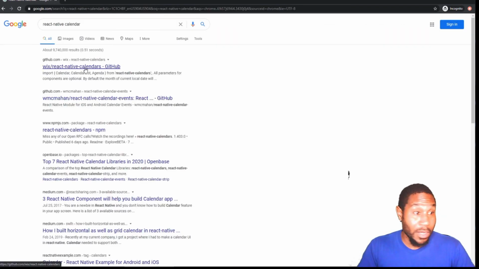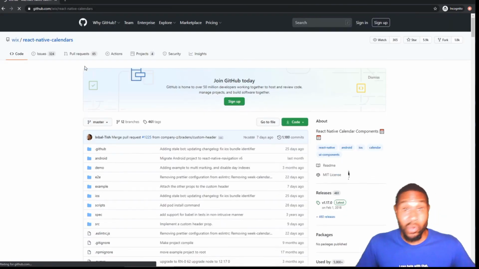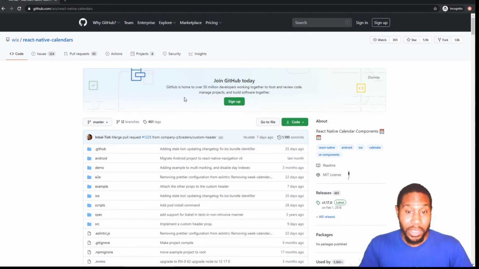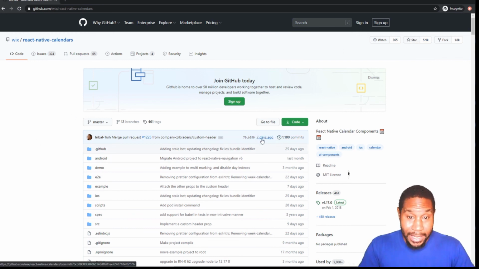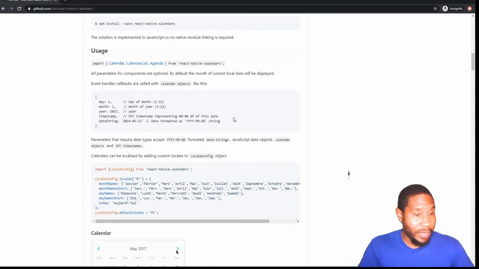And first thing that comes up is something from Wix. I know who Wix is. I would assume they're making good stuff. This is not an old repository. It's got a bunch of stars. People are watching it. It has recent commits, relatively recent. 7 days is actually super recent. They've got a README. Everything looks good here.